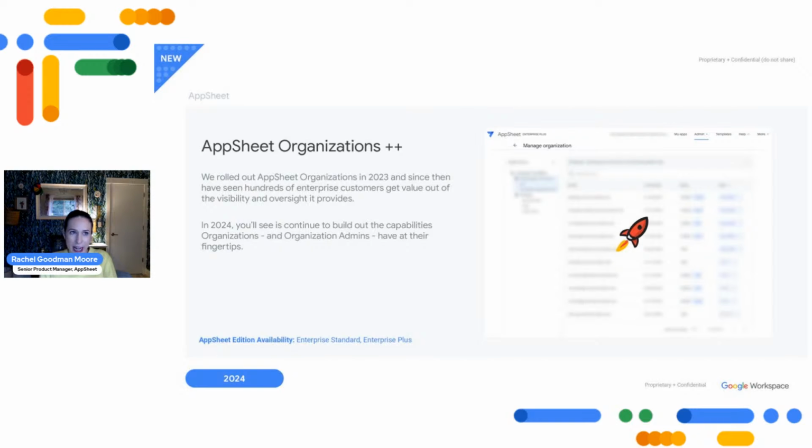I was going to call them enhancements, but I think I'll be forward and call them improvements to what it means to be an AppSheet admin, and specifically to be an organization admin.